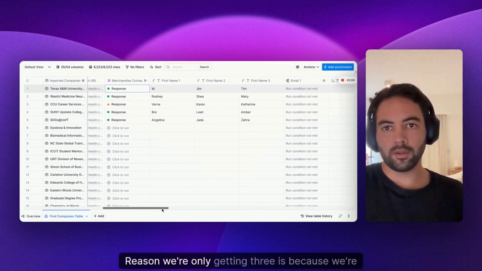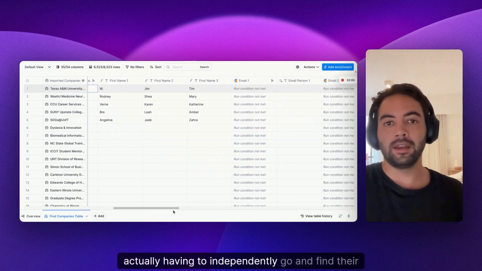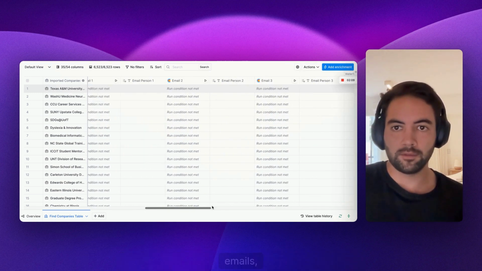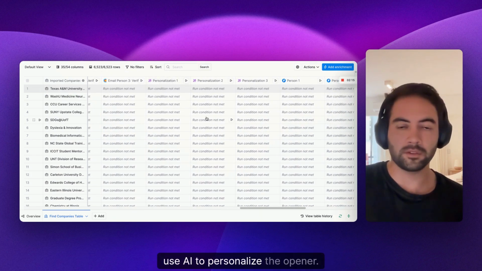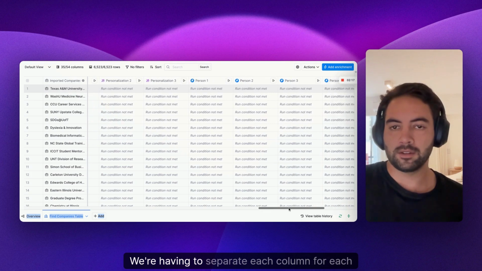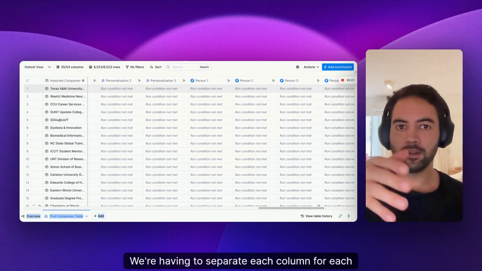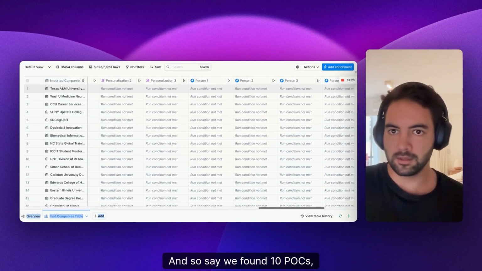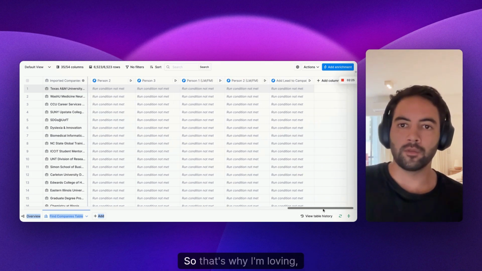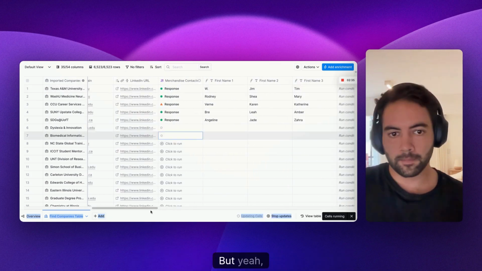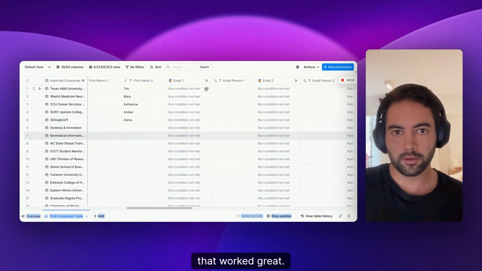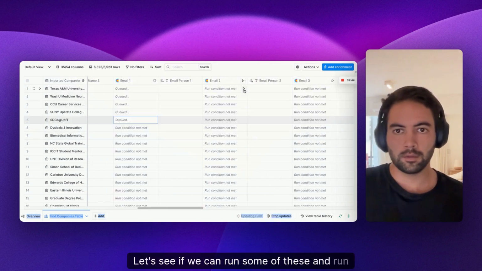The reason we're only getting 3 is because we're actually having to independently go and find their emails, validate their data, push them into different sequences, use AI to personalize the opener. We're having to separate each column for each of the three. And so say we found 10 POCs, we'd have to do 10 columns. So that's why I like using templates for this case specifically also. But yeah, so that worked. Great. Let's see if we can run some of these and run this.